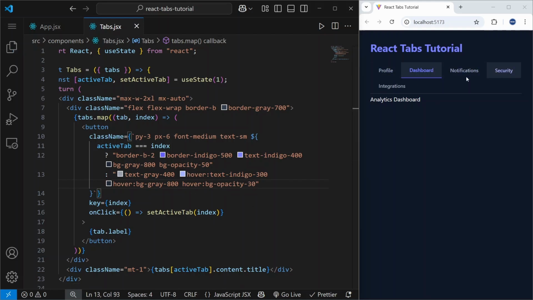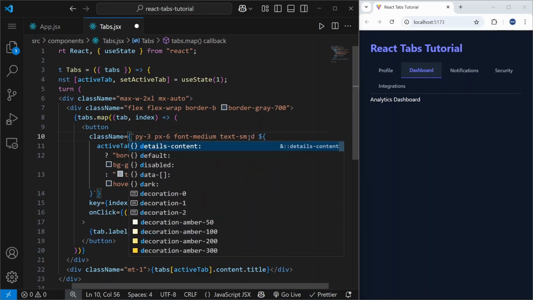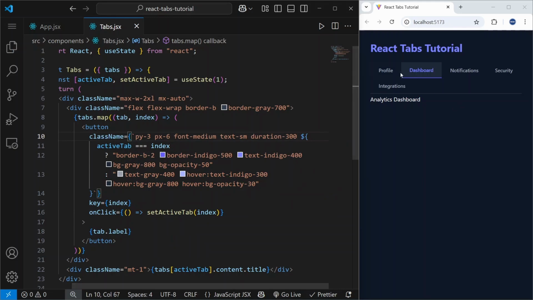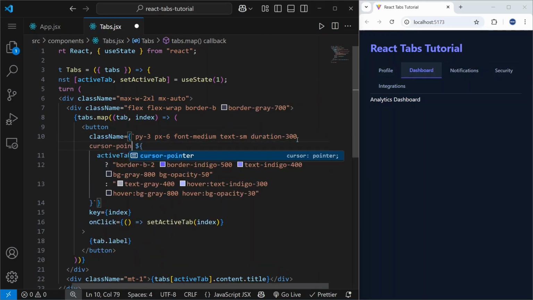And now on hover, you see this effect, but it isn't smooth. So let's add some duration. We can put it here. Let's say that duration will be 300. So let's save it. And now, as you can see, it is smooth. And also we can add cursor pointer.